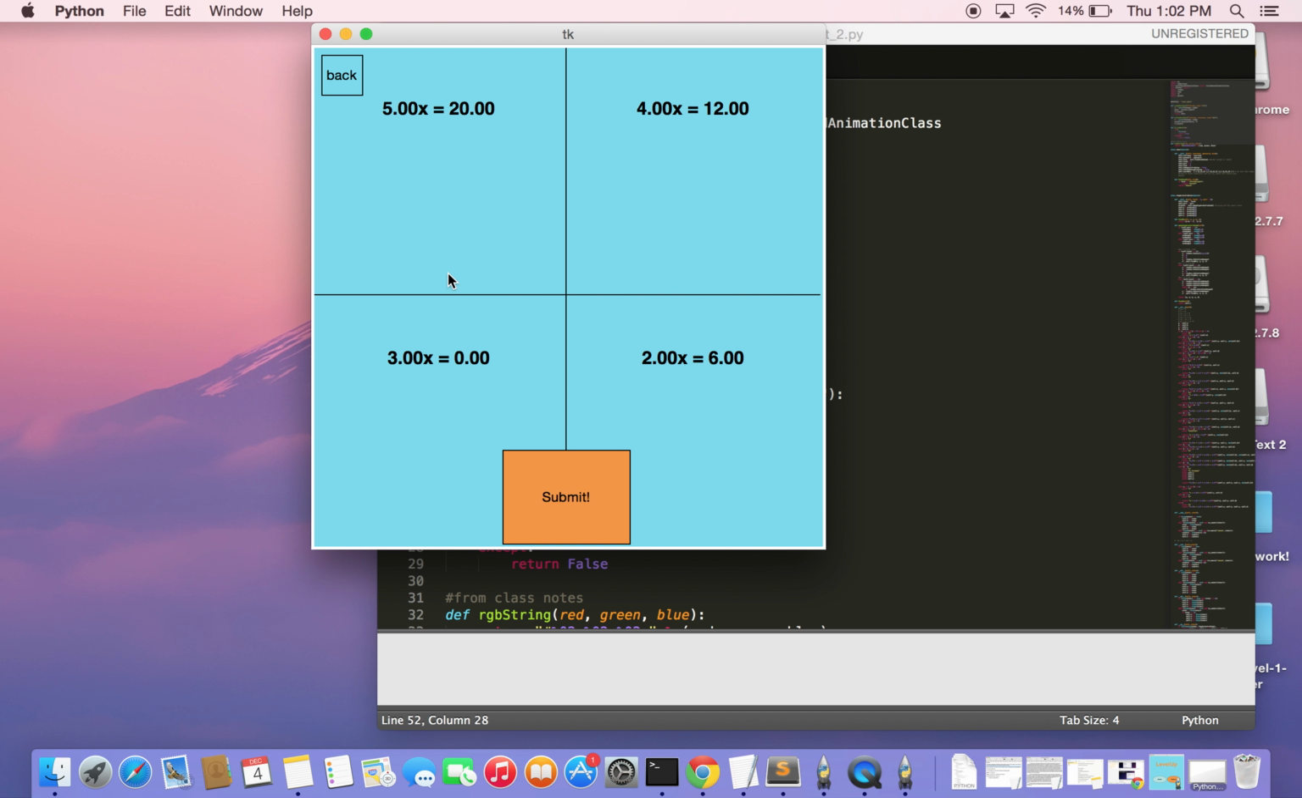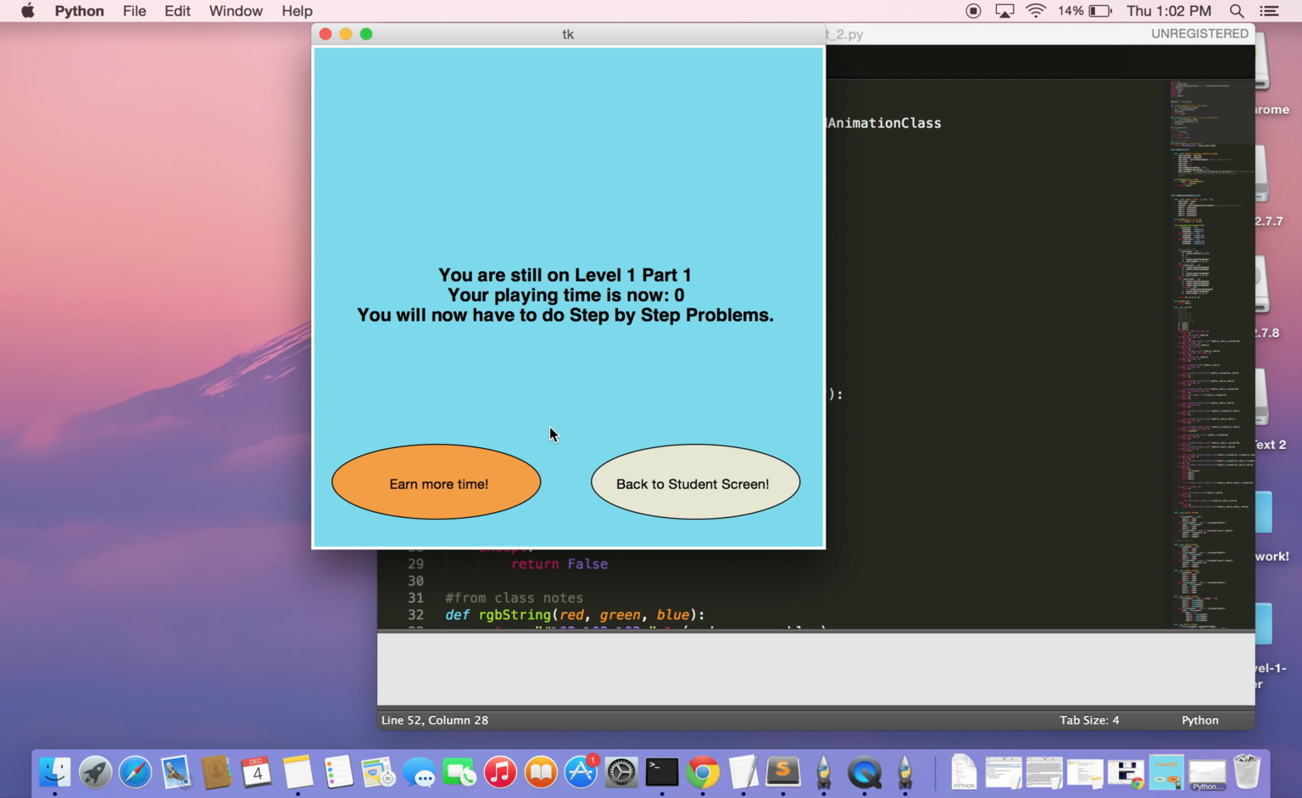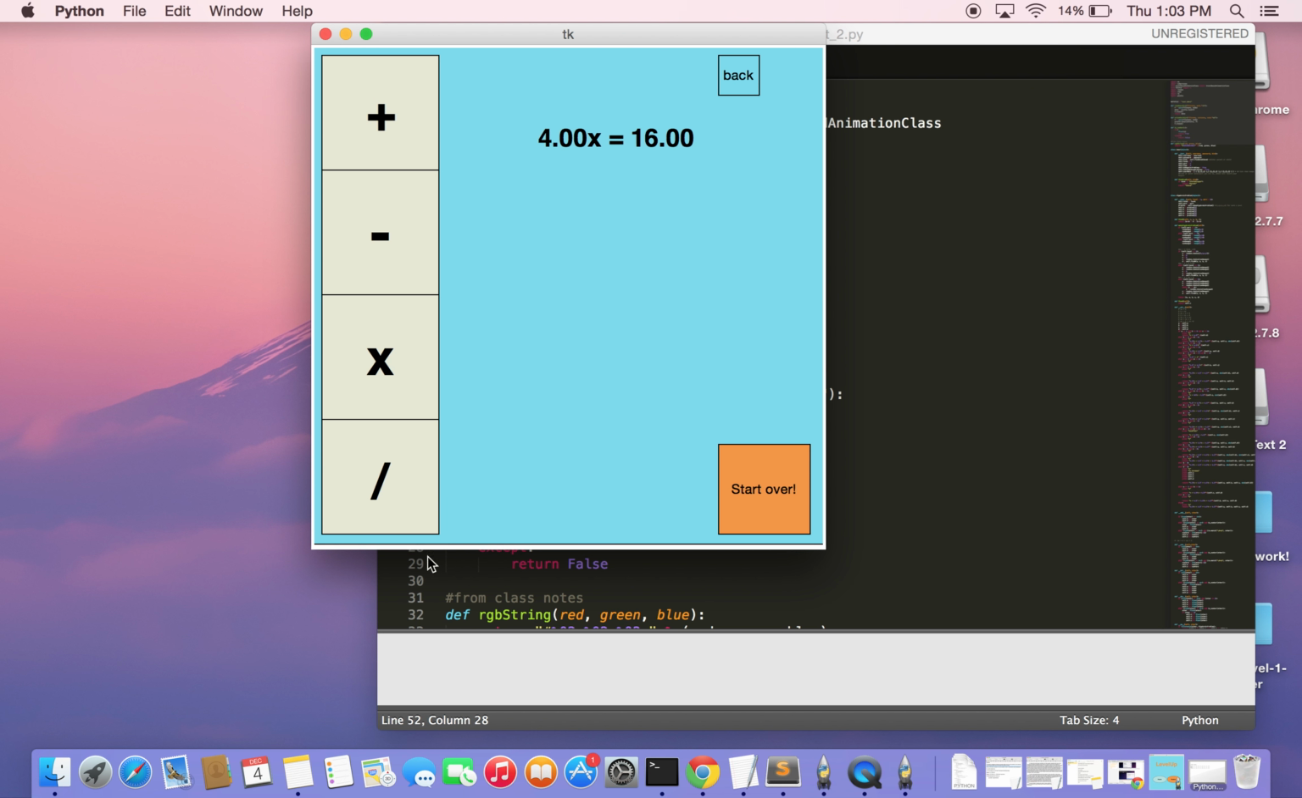So basically, George is maybe going in and guessing. To discourage guessing, what happens when you lose a lot is you end up losing time. And now we're going to have to do the problems step by step. So if George wants to play more, he's going to go in here and it's going to take him to his step-by-step screen.